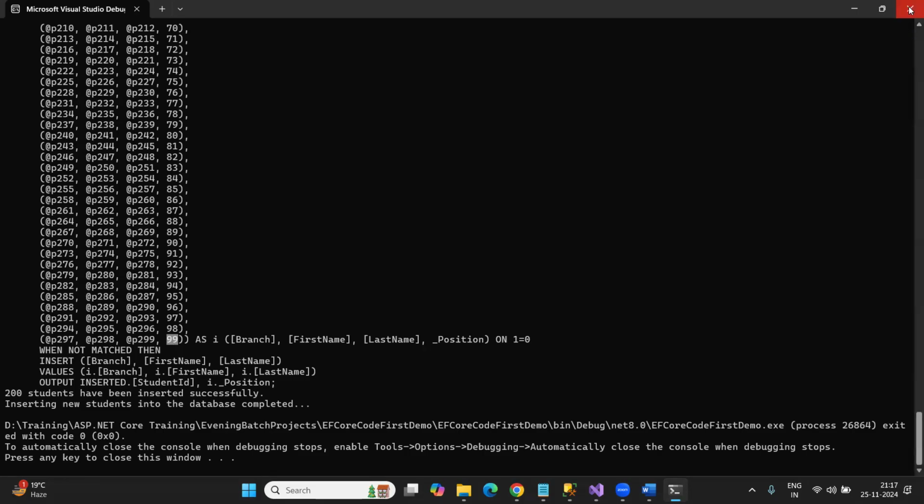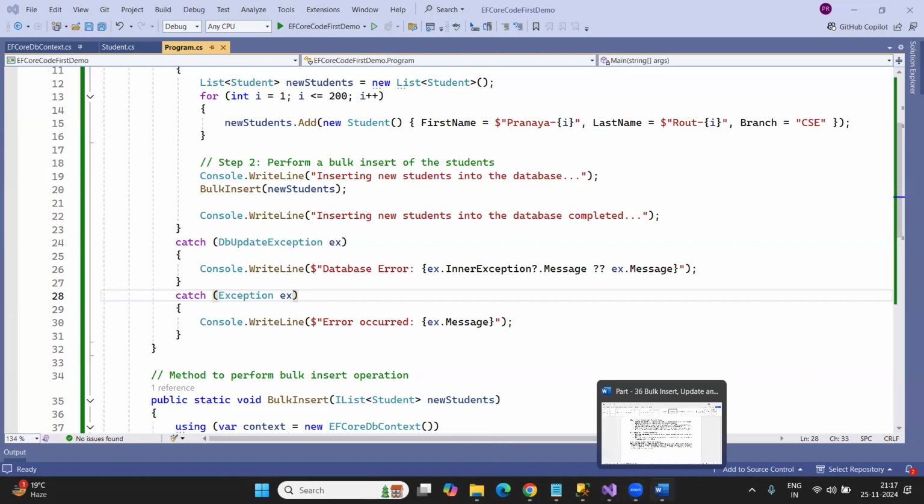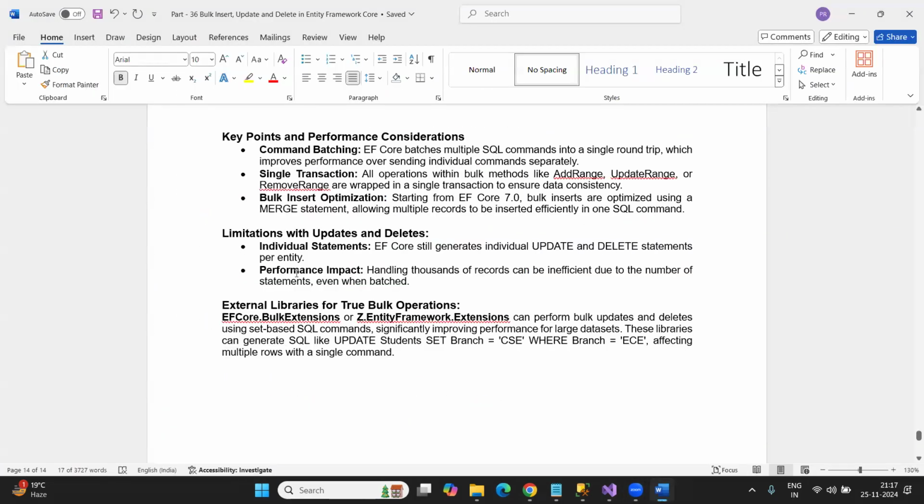Okay. So what is the problem with Entity Framework Core bulk operation? The problem is individual statements. It generates individual update and delete statements for each entity. For insert operations, it uses some kind of merge statement. That is absolutely fine. But again, that merge statement is going to contain a limited number of insert statements, so it is not going to insert all the entities using a single batch.